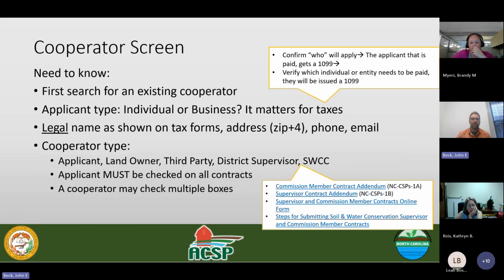So on that Cooperator screen, I just wanted to point out, I think Lisa will appreciate this, there's some really important stuff on this screen. I think a lot of times people just try to put it in real quick and get it on the contract, but you really do need to be very careful about entering this particular screen.